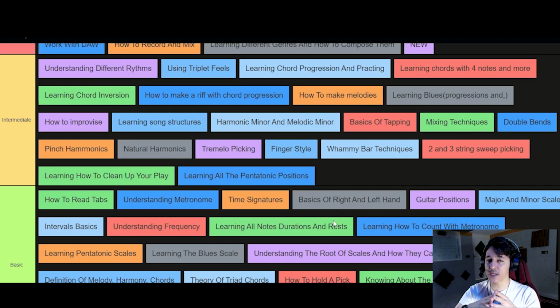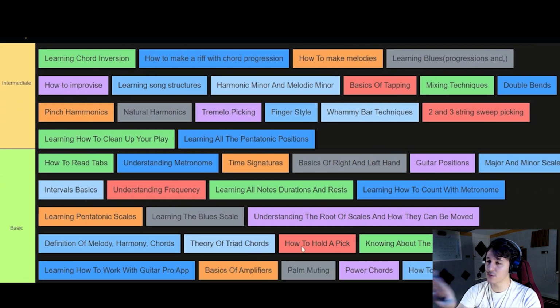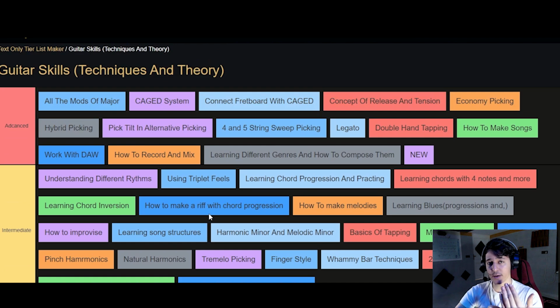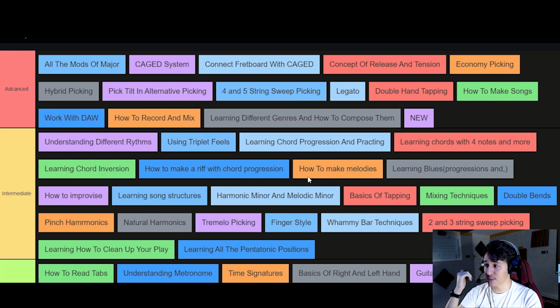If you don't want to create, remove all the music theory, keep basic theory, but remove intermediate and advanced theory. Just go learn the skills, alright? Theory is in the purpose of creating. That's why I mentioned how to make melodies, how to make riffs, how to use chord progressions.